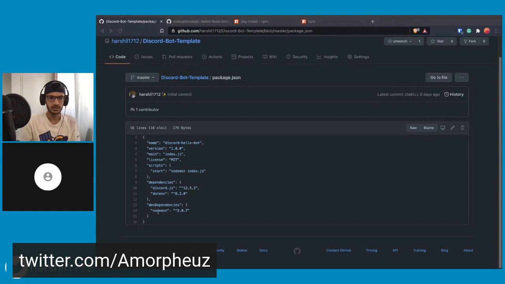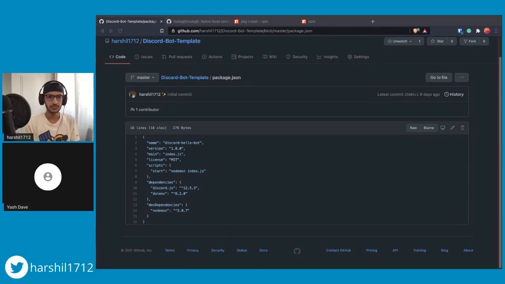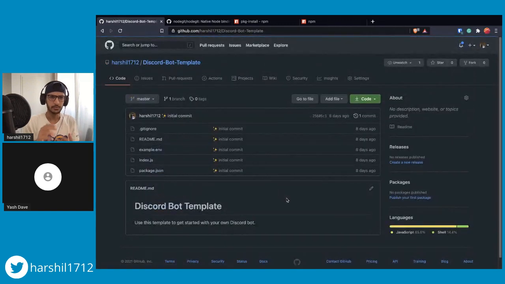And in the dev dependencies, we have nodemon. With nodemon, we don't have to close our servers and restart them again. Whenever we make any changes to our project, nodemon restarts the server on its own, and then we can just keep on building and testing out our bot. So yeah, that's all the spices that we have in this. And I haven't built an npm package before, so this is gonna be interesting.